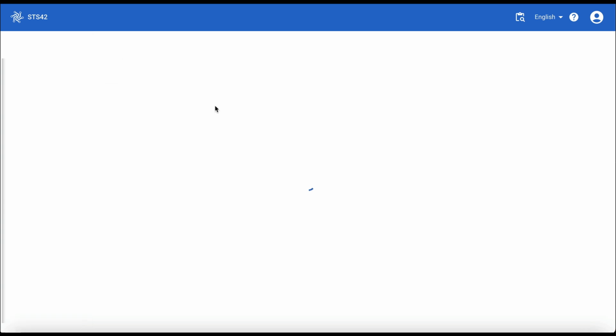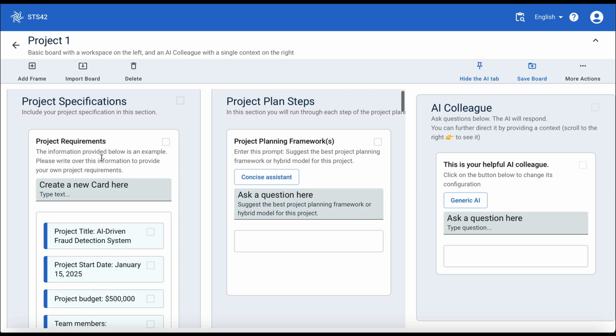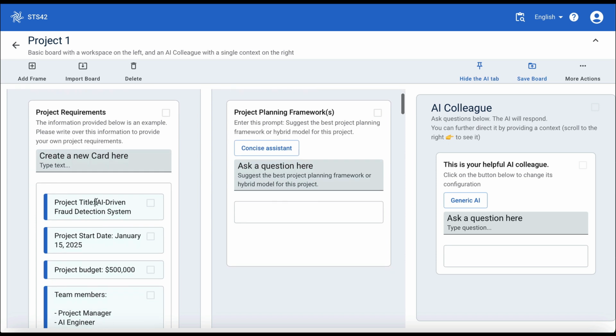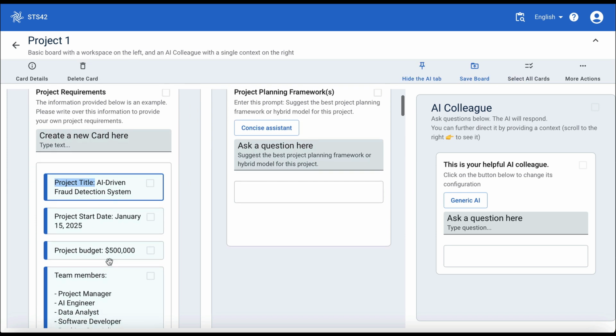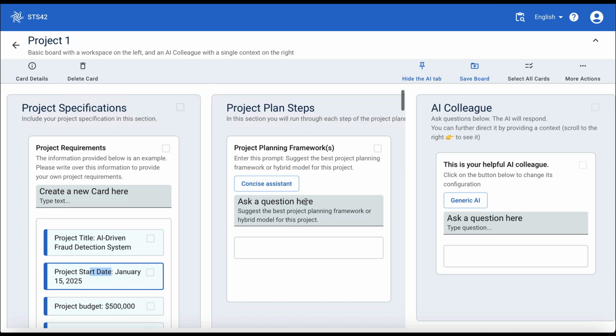I'm going to click on the board to open it. To the left-hand side, we have some project specifications. We have our project requirements, our project title, which is an AI-driven fraud detection system. Our date, January 15th, 2025. Our budget, $500,000. We have some team members and the outcome that we would like to achieve as a result of this project. To the right, you will see an AI colleague.